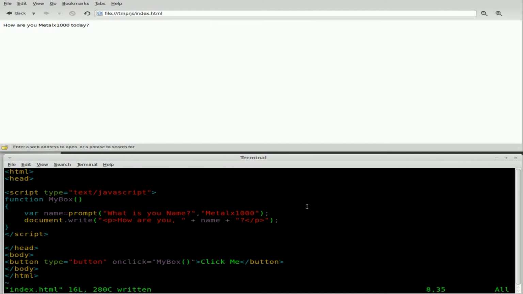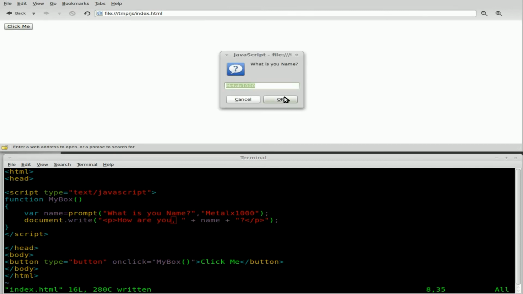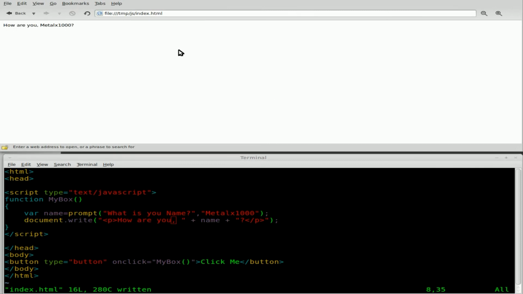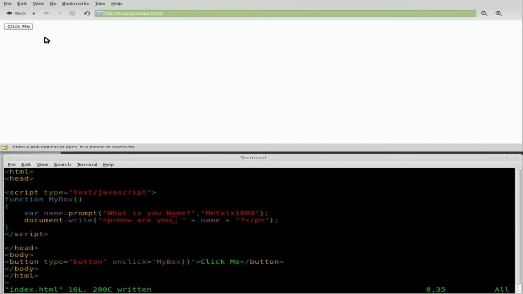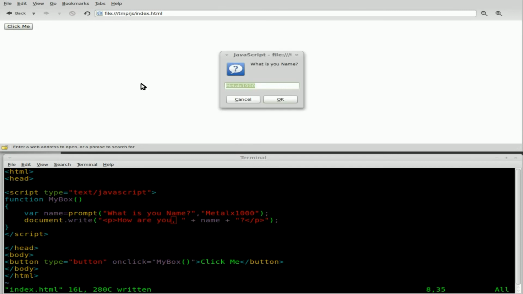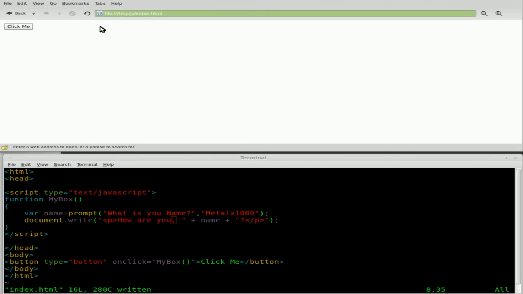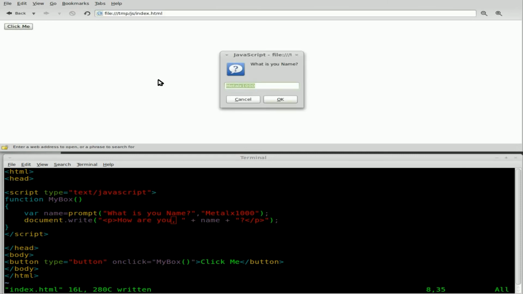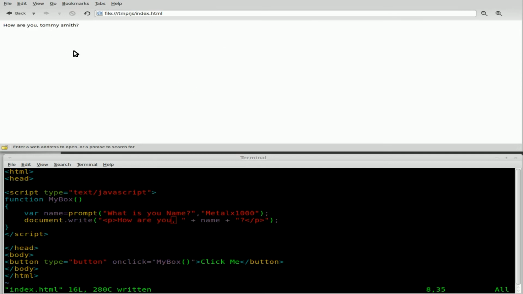Save that. Now, once again, we'll click OK. How are you, Metal X 1000? Let's refresh the page. Click again. Obviously, I can change this. I can type in Chris. OK. And we'll click it again, and we'll say Tommy Smith. And as you see, it doesn't matter that there are spaces in the name, it will handle that for you.